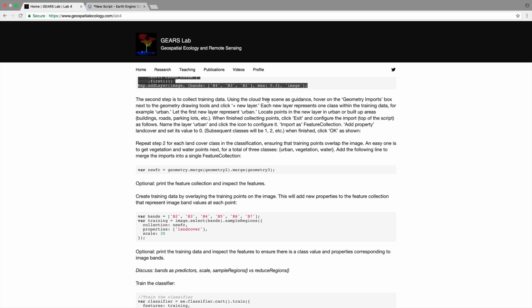Using the cloud-free scene as guidance, hover on the geometry imports box next to the geometry drawing tools and click Add New Layer. Each new layer represents one class within the training data. For example, urban. Let the first new layer represent urban. Locate points in the new layer in urban or built-up areas, such as buildings, roads, parking lots, etc. And when finished collecting points, click Exit and configure the import at the top of the script as follows.